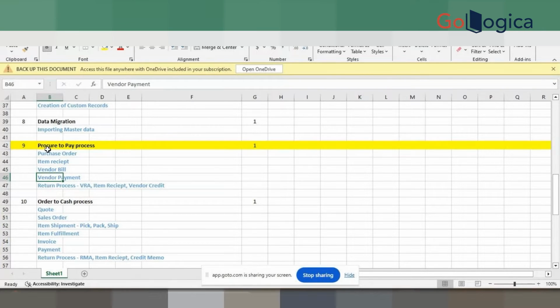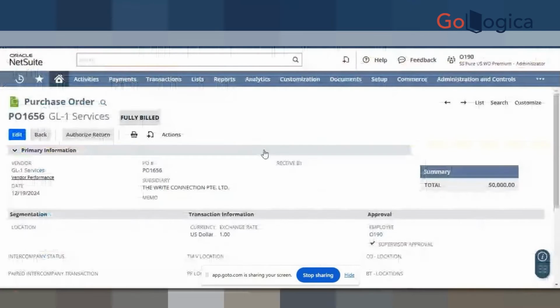So here in procure to pay, yesterday we understood from purchase requisition until vendor payment. You understood the process. Now there is a return process also associated with it. If in case you want to make a return, how do you do that? The procedure for return: whenever your purchase order is fully billed, you will see a button called authorize return. On that purchase order, you click on that button.